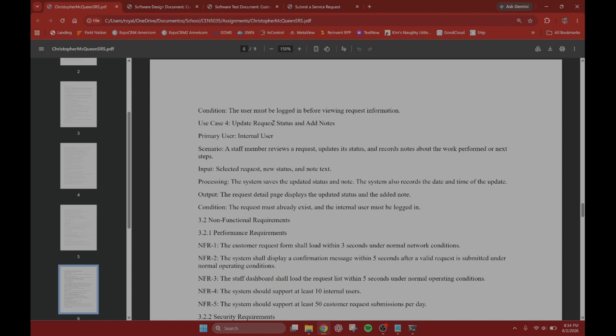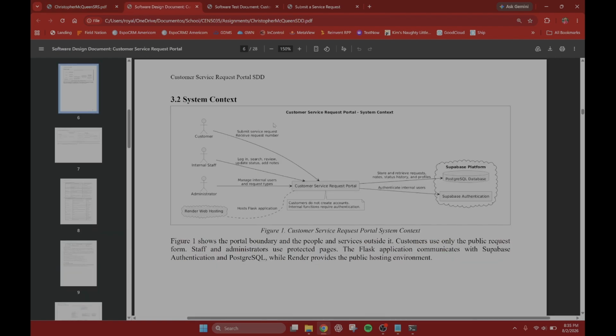The core workflow validates the customer's information, creates a persistent record, assigns a unique CSR number, sets the initial status to new, and displays a confirmation. The non-functional requirements cover performance, security, usability, accessibility, reliability, and maintainability. The initial scope excludes payment processing, live chat, automated dispatch, customer registration, file uploads, and full integration with an outside ticketing platform.